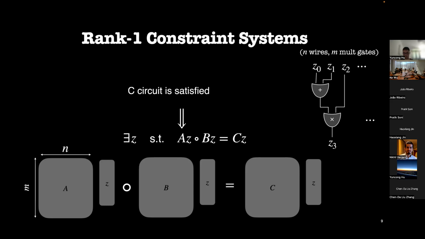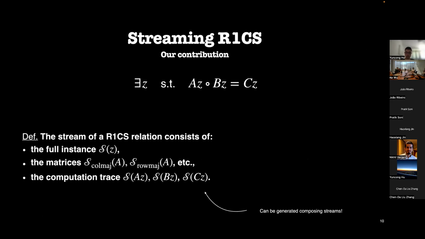And how to do that is also very easy. You just look at each gate in the circuit and put the 1, 1, 0 into the matrices. And this will stand for the computation of one gate in the circuit. And this is already commonly used in prior proof systems like Marlin and others. So normally in a proof system like Marlin, it will just take the R1CS matrices A, B, C and Z as input and process on top of them.